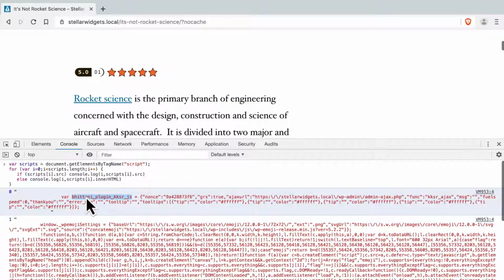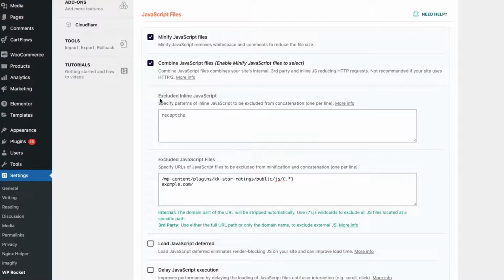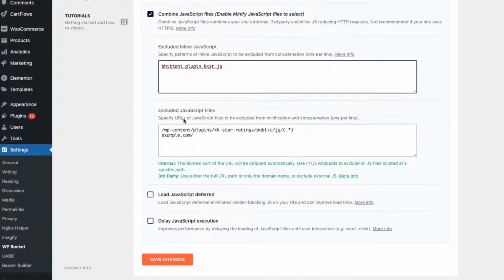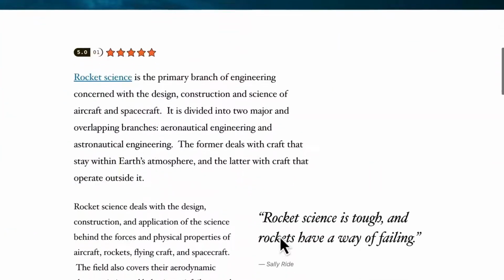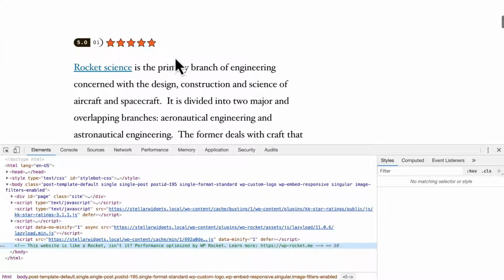Now you just have to search for the inline script code reference and choose a unique string to enter into the Excluded Inline JavaScript area in your settings. Don't forget to save your settings. After saving this, you can visit your site again, reload the page, and check that there are no more JavaScript errors reported in the console.